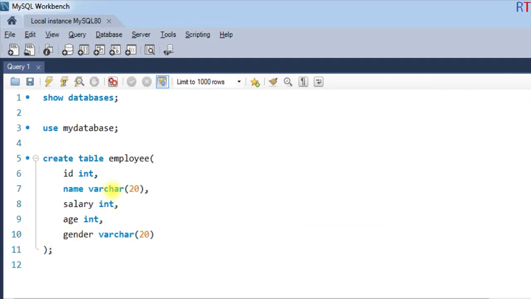So this way we have successfully created the table employee inside the database called my database. So hope you understand the concept.